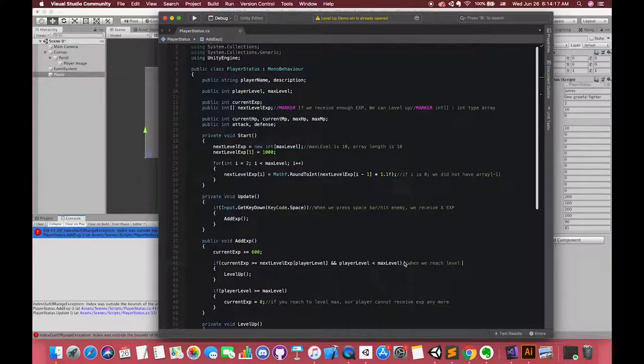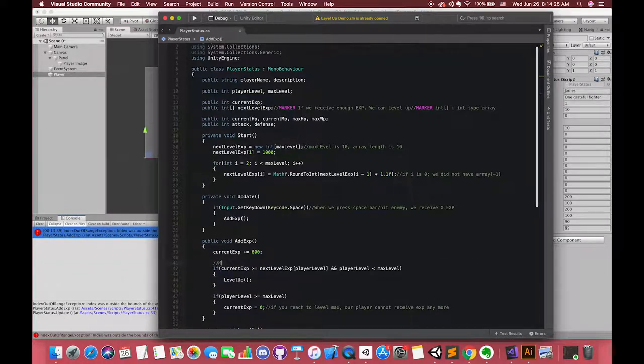However, our next level experience, the index 10, does not exist. Remember, our array length is 10, but it starts at 0. So the last index of the array is 9. So index 10 is outside the boundary of this array. That's the reason why we keep getting errors.